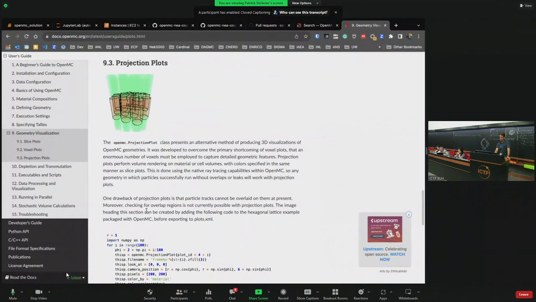Recently, a student at MIT added the ability to do projection plots. So this is a lot like path tracing or volume rendering of our geometries in OpenMC. It's not the fastest thing in the world compared to other visualization tools that are built for visualization, but it does give you the ability to add some opacity, to show outlines and things like that, and then make really nifty GIFs like he did here for this. So I just wanted to touch on those few topics.